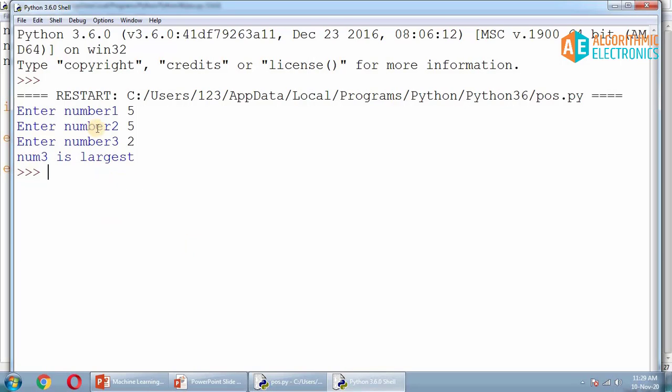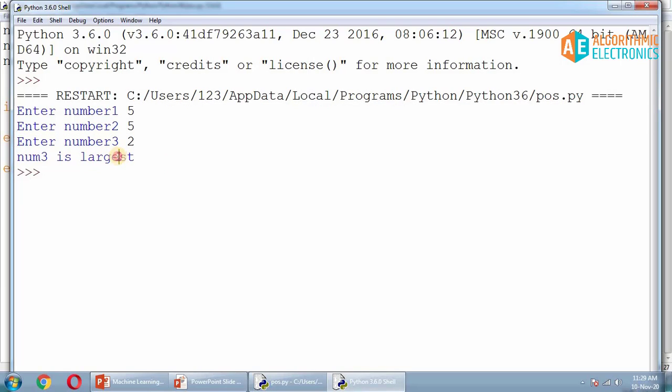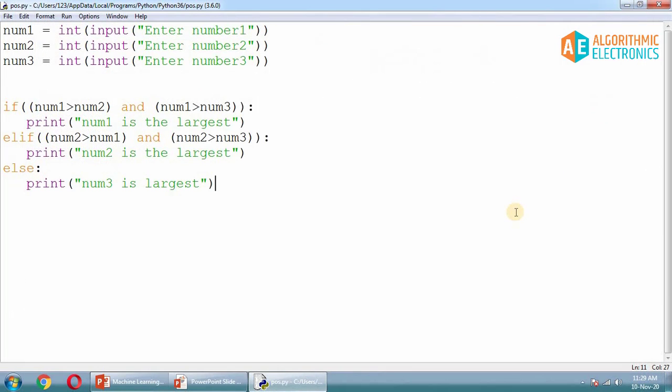Whenever any two numbers are equal, clearly here number 1 and number 2 are both equal, and even the number 1 is largest and also the number 2 is largest, but unfortunately it is displaying number 3 as the largest. So I'll leave this part for the students in order to fix this problem. Initially you have to write one more condition to test whether all numbers are equal. Secondly, we must check whether any two numbers are equal or not. So that logic you have to develop.